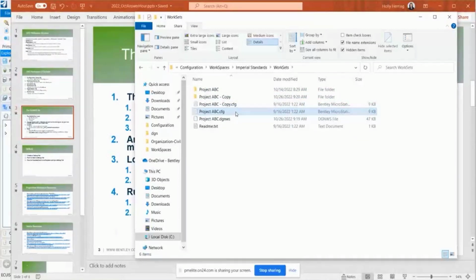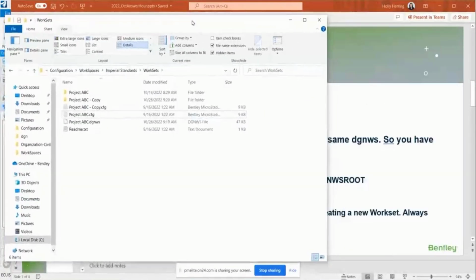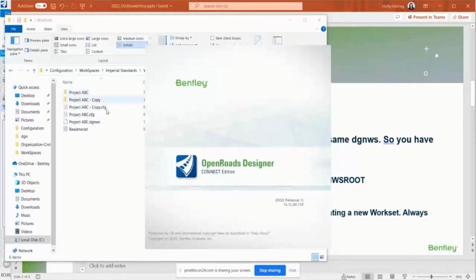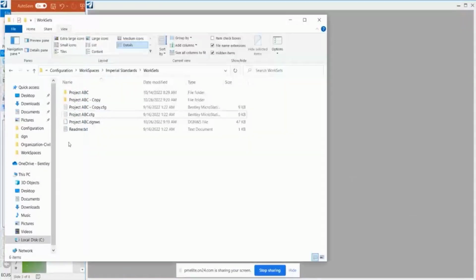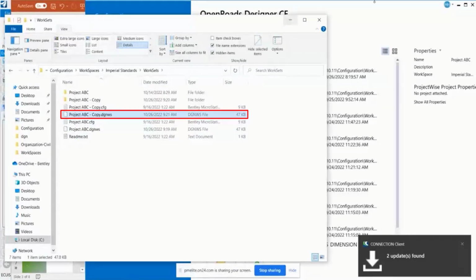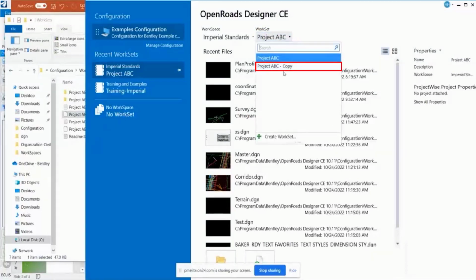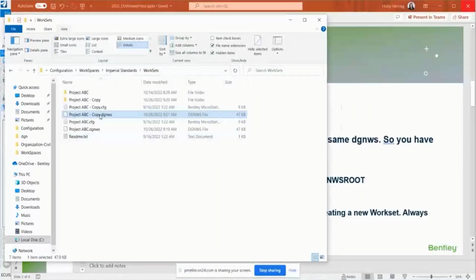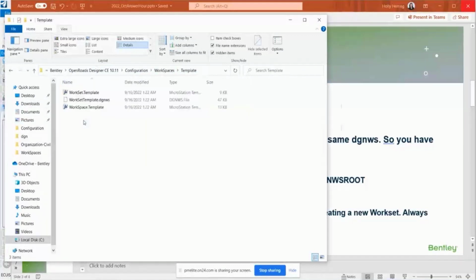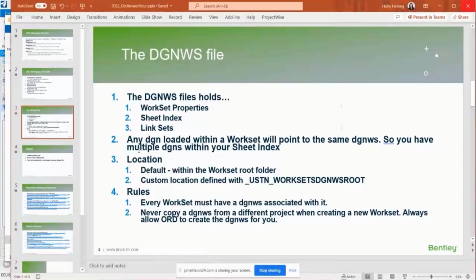So I'm going to delete that. And then you want OpenRoads Designer to create it for you. So if I launch OpenRoads Designer, we can watch over here in the left as it loads. It'll create that DGNWS file for me. So you see it created it right there. And then there's my other work set. So let me delete those. And so that it pulls it from these templates right here. So it's pulling it from this template. So yes, that's the DGNWS.